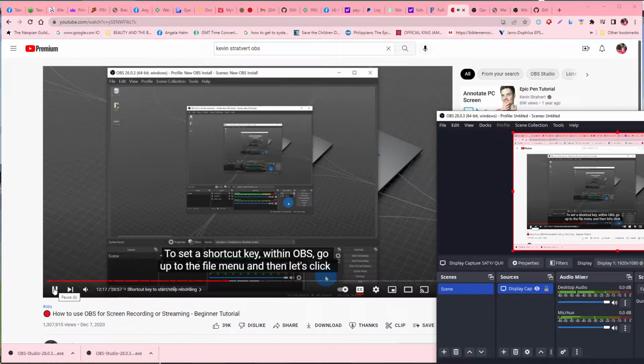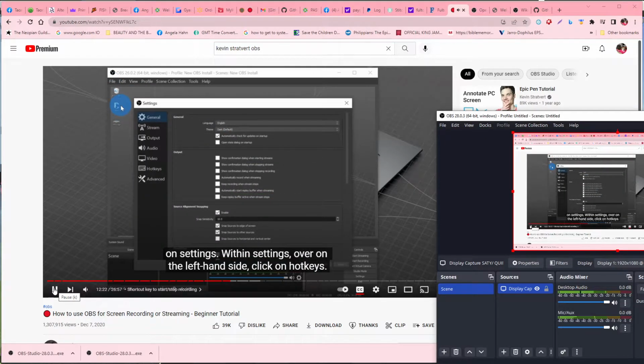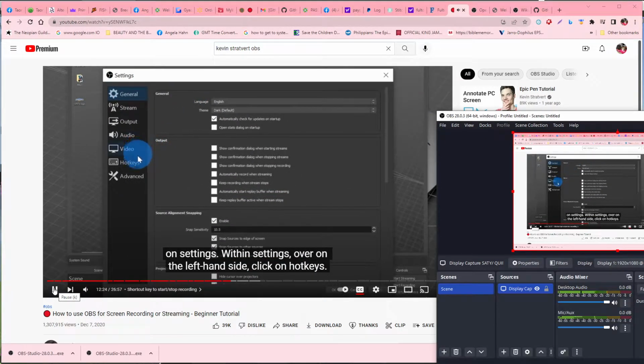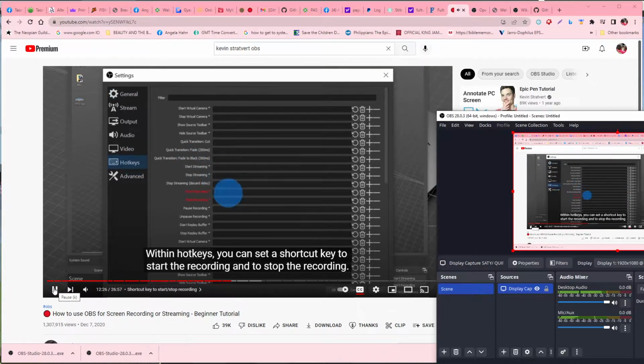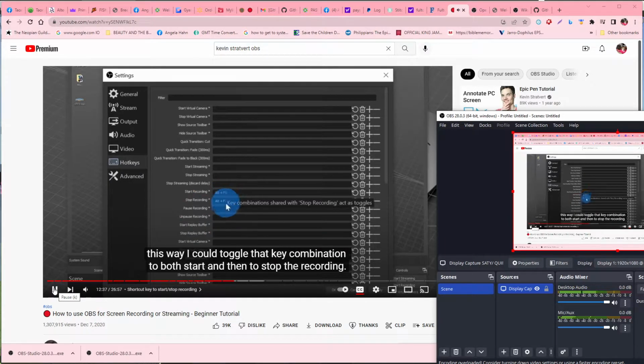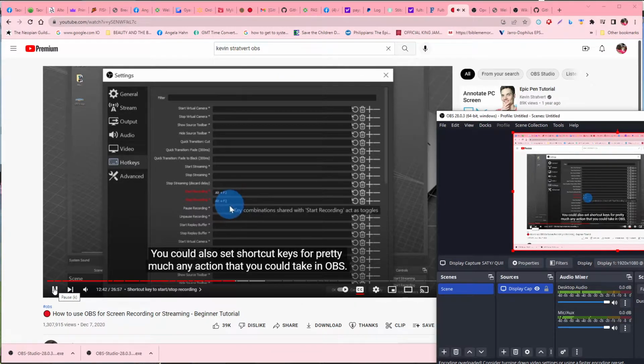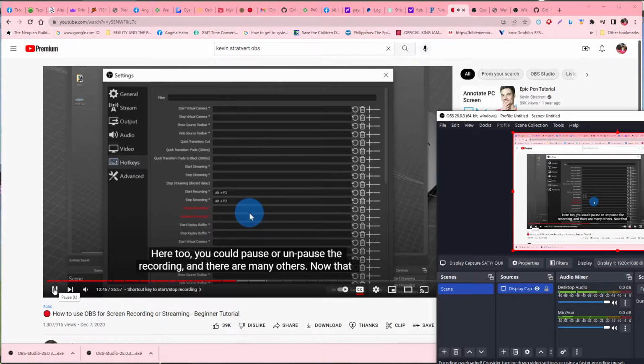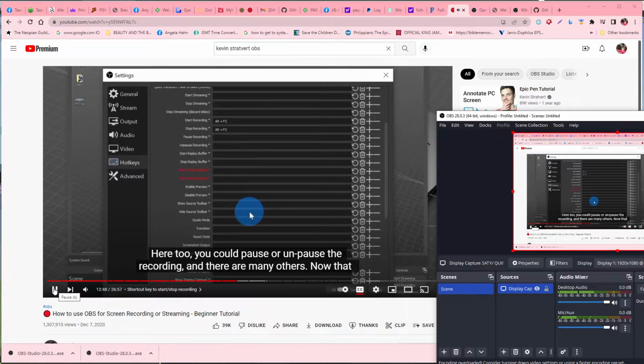To set a shortcut key within OBS, go up to the File menu and then let's click on Settings. Within Settings, over on the left-hand side, click on Hotkeys. Within Hotkeys, you can set a shortcut key to start the recording and to stop the recording. Here, for example, I'll press Alt F2 to start, and then I could also press Alt F2 to stop. So this way I could toggle that key combination to both start and then to stop the recording. You could also set shortcut keys for pretty much any action that you could take in OBS. Here too, you could pause or unpause the recording, and there are many others.